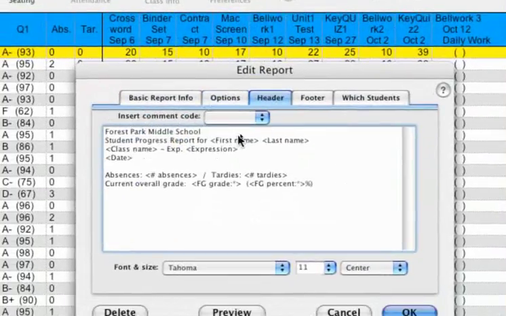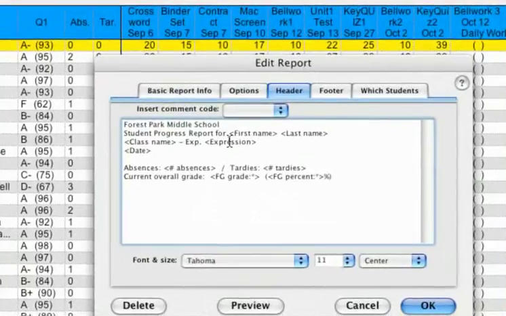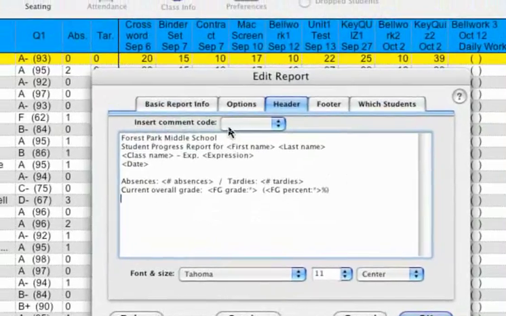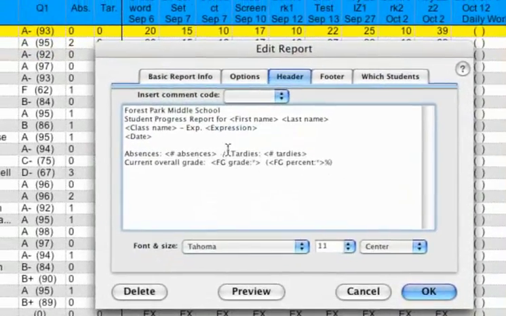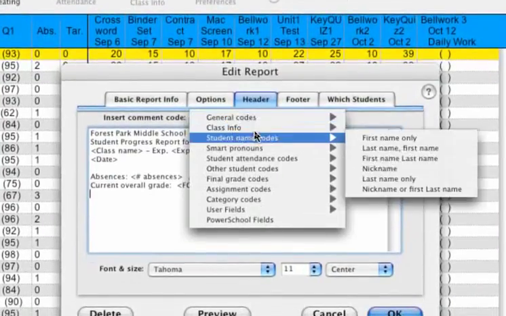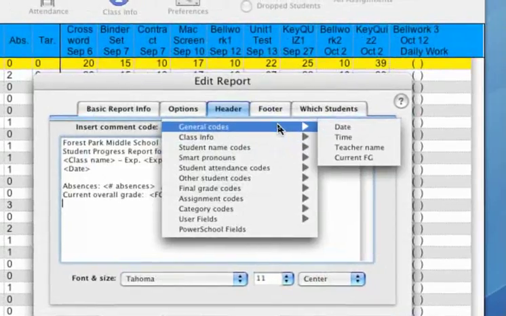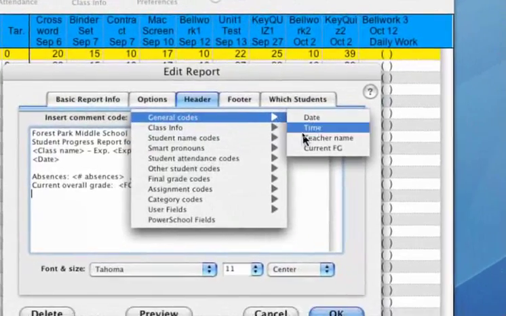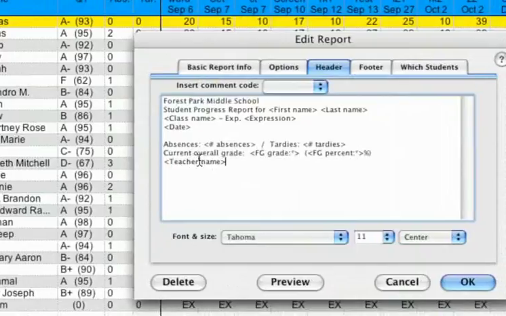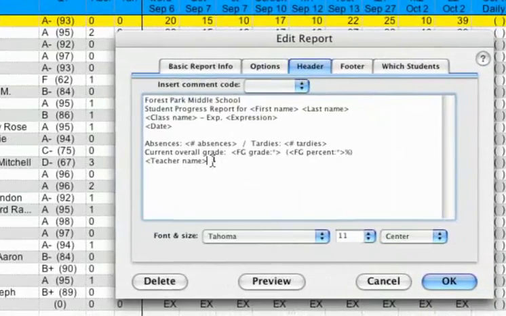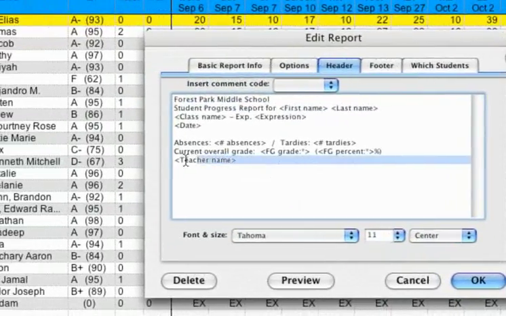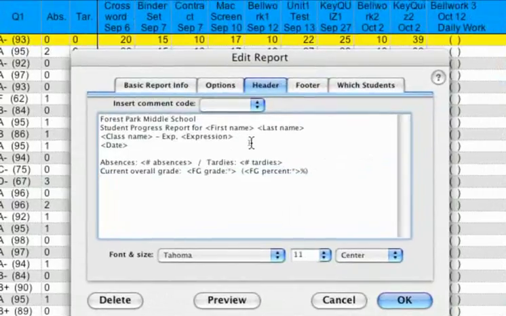The header, on the header, everything should be specific already to your school, so you may not need to make any changes here. If you're a more advanced user and you want to play with this, you can add different tags in here by choosing this Insert Comment Code area. And what this does is you can choose to insert a comment code. Let's say, for example, that the teacher name is not on the report. So if I choose to add the teacher name, it puts a tag wherever the cursor was blinking. So this tag is going to read from the gradebook, and it's going to add my name in there automatically. Okay, so I'll take that out for now because I don't want that on there. But you can choose to play with that however you see fit.